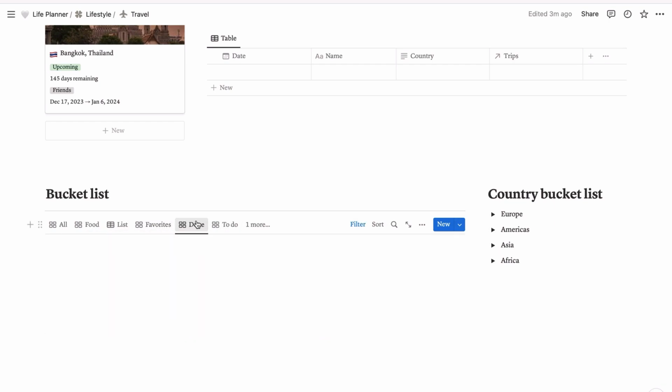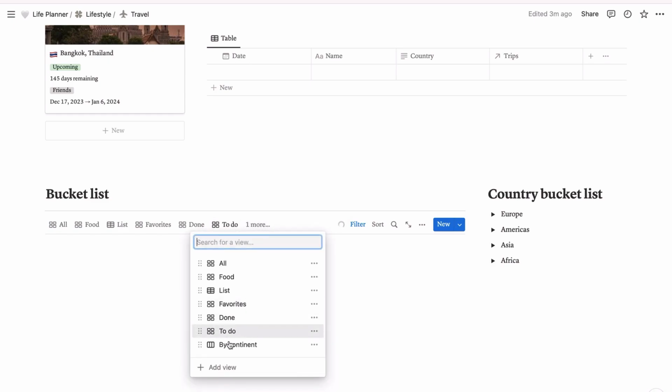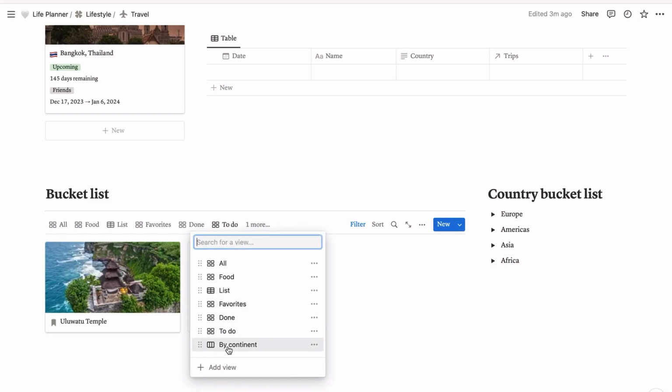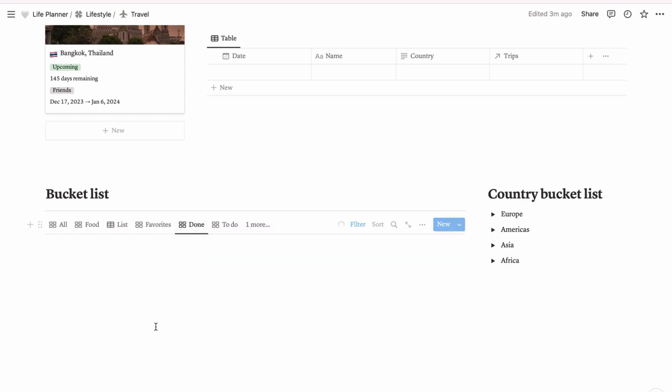Here you can see the things you've already done, the things you still need to do, and then there's one more. You can filter this by continent. So here again, to do and then done. It's just loading, as you can see, right here.